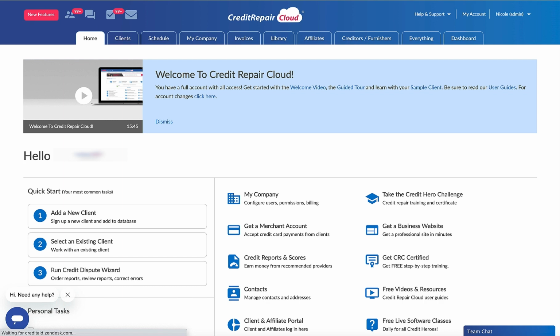How to import custom dispute letters inside of Credit Repair Cloud. Now, keep in mind, you do not need to use a software, but it makes life a whole lot easier. Some people just don't have the budget for Credit Repair Cloud yet, and that's perfectly fine.